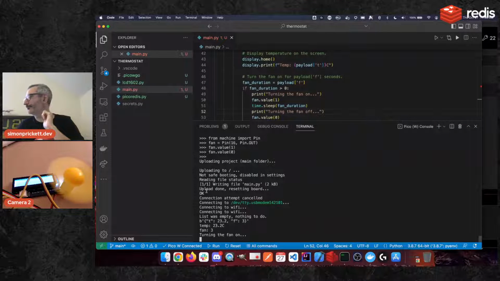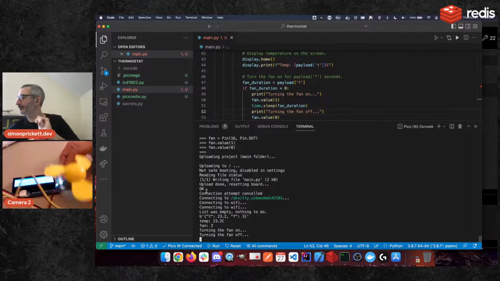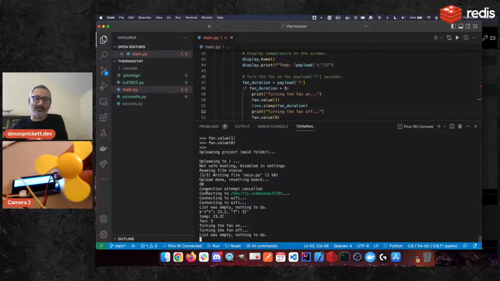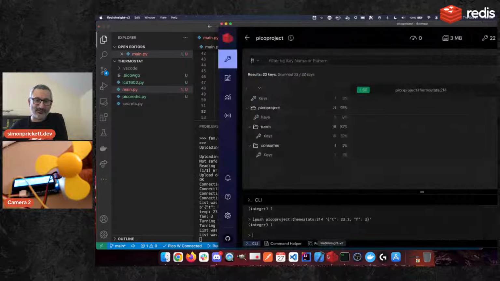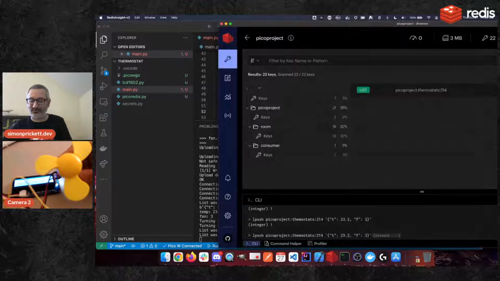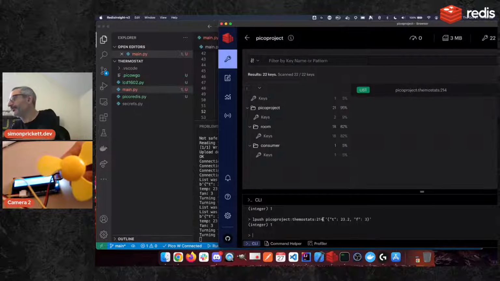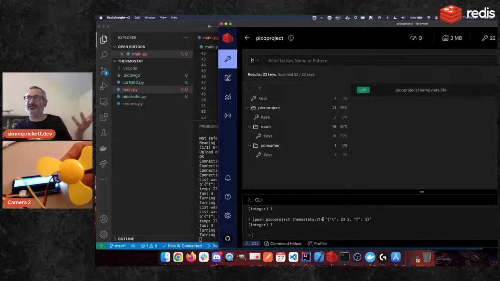It worked. It went on for like 3 seconds. That's weird. So all I've done is added a print statement. So I kind of wonder if there's some timing thing going on. There we go. Fan is on, fan is off. So we attempted to cool it down.